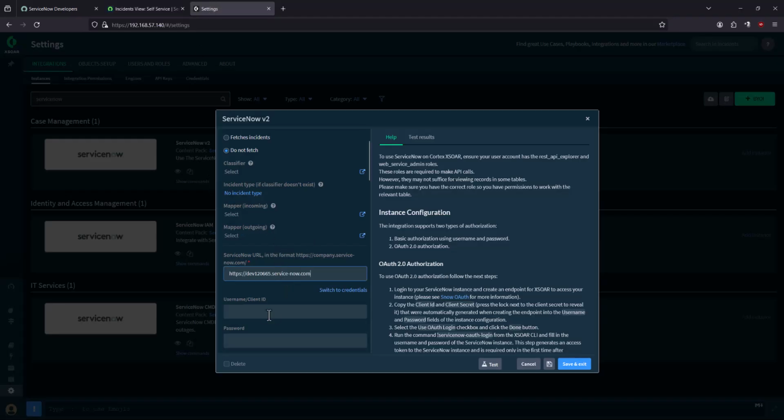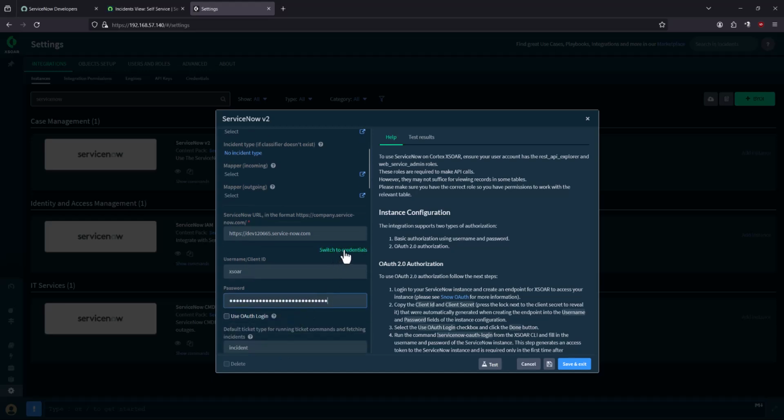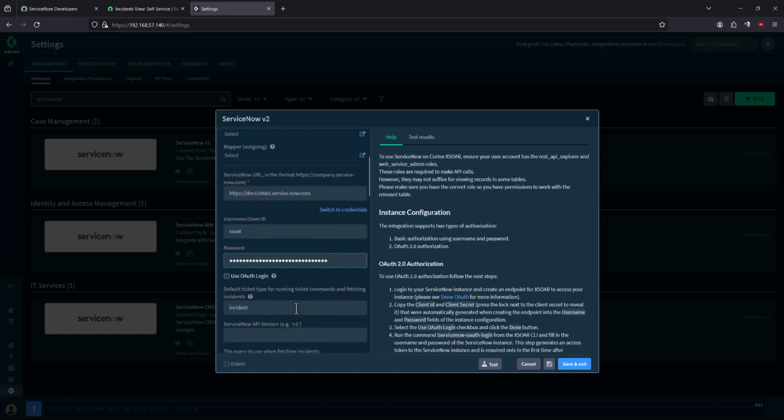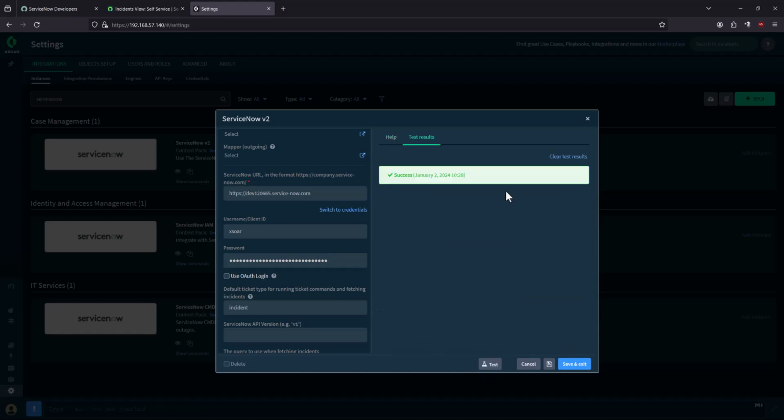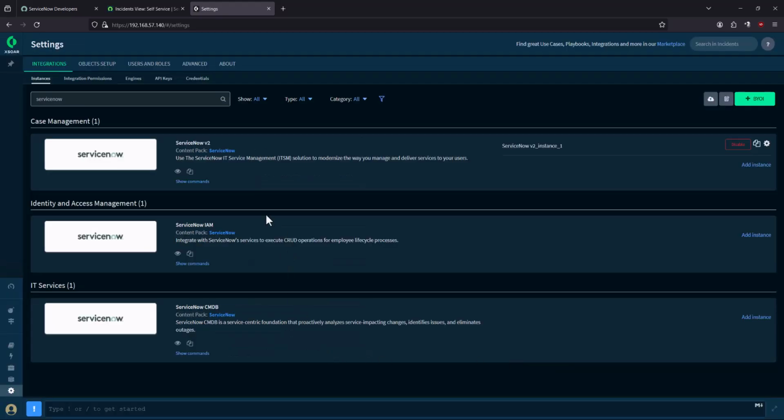So this is the portion I want, the https dev 120665.servicenow.com. Paste that in. I'm going to use our XSOAR user to connect in, and then I'm going to fill in the password. Now, just as a best practice recommendation, I do recommend storing these as a credential object within XSOAR, which you can see behind the instance configuration screen. But for testing purposes and for the demo, it's just easy and straightforward. So I'm going to go ahead and hit test. Test was successful. I'll save that. I've now got an active instance of ServiceNow.